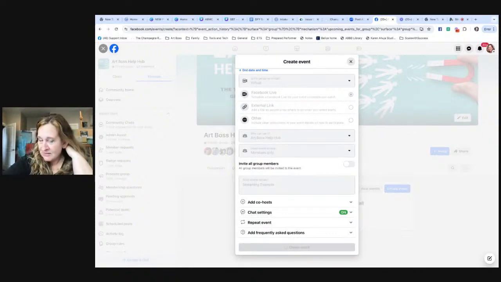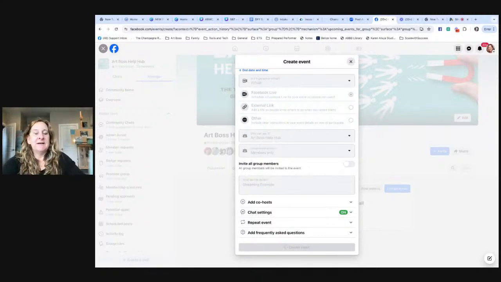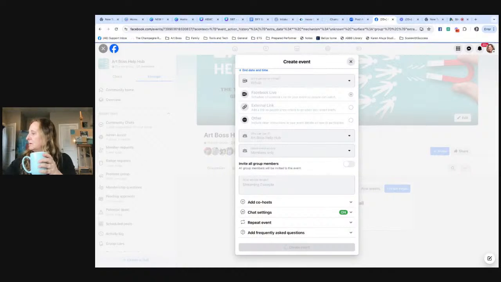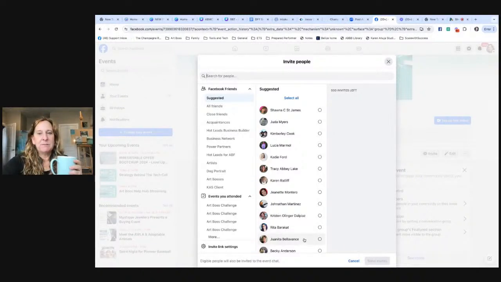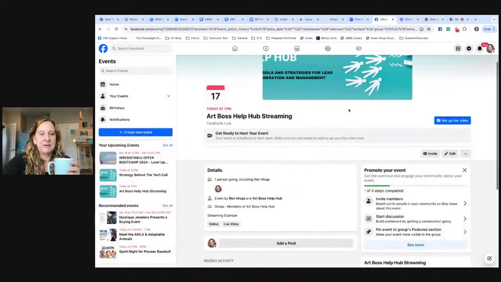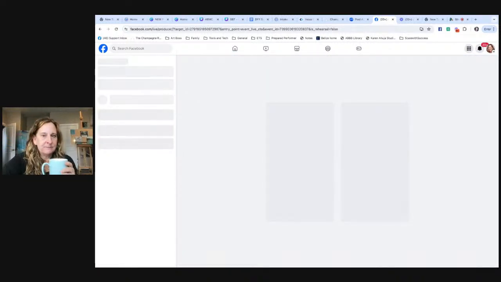Once we create that event, I'm going to let Facebook think for a minute. And once we create that event, it's going to give us some of the key information that we need here. It gives us the opportunity to invite people to our event. This is something that's super sweet, but I don't need it right now because I just need to get to these API codes. Okay, so you see here, the Art Boss Help Hub streaming event was set up. I'm going to click on Set Up Live Video.